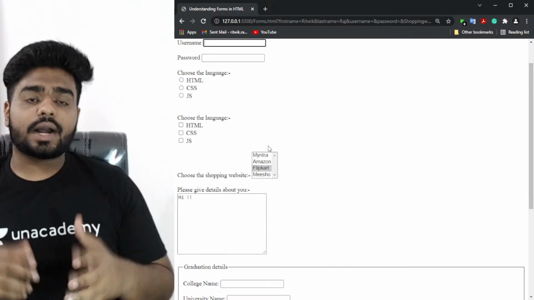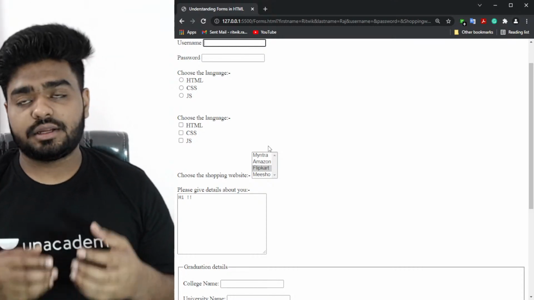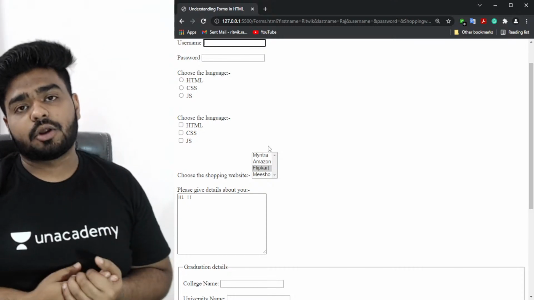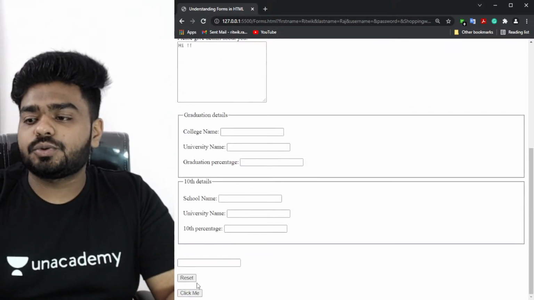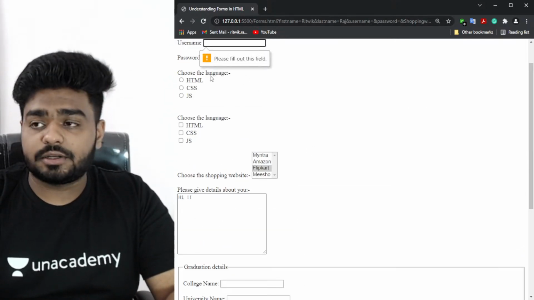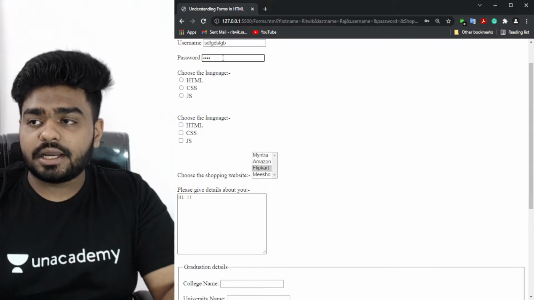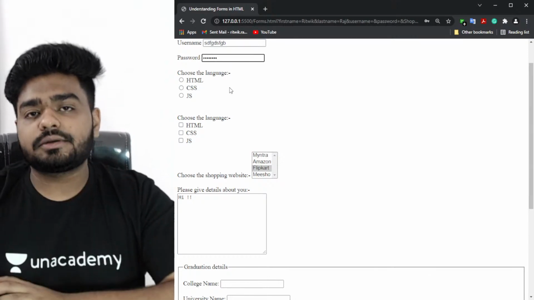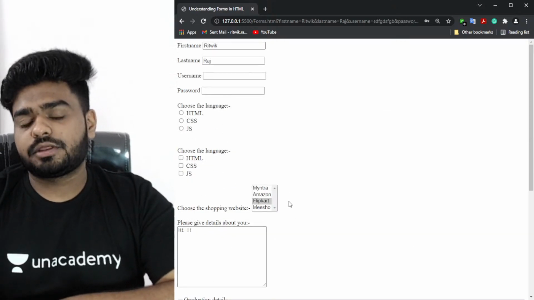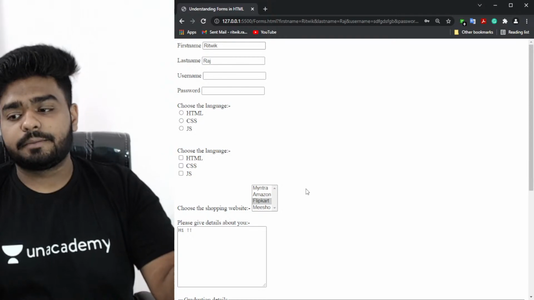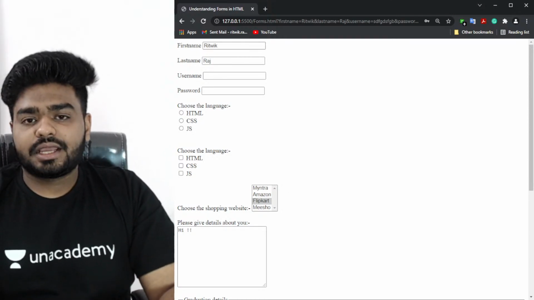So when you write required, that means it is required. It's important that you have to fill this particular block. You can't keep it empty. I can again show you this. Click me and it's giving me fill out the field. I'm filling this out. Now that I've filled out username and password, if I click me, it's going to reload my page. So my page is getting saved, correct?